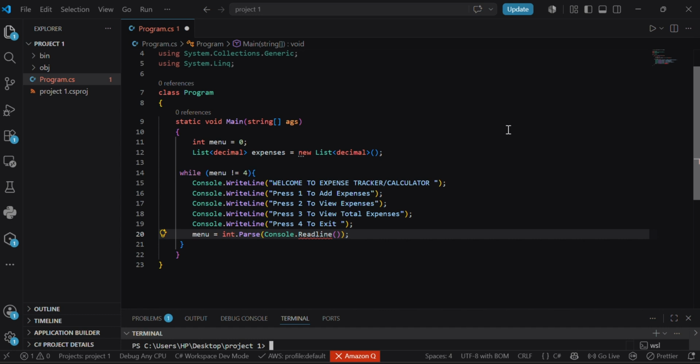Okay, next up, 2 lines that look simple, but there's actually something interesting going on. int menu = 0, that's just a number to keep track of which menu option the user picked. Nothing crazy there. But this next one, List<decimal> expenses = new List<decimal>(). This is a good one to slow down on if you're coming from Python like me.